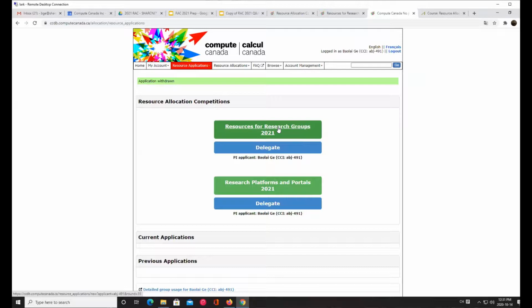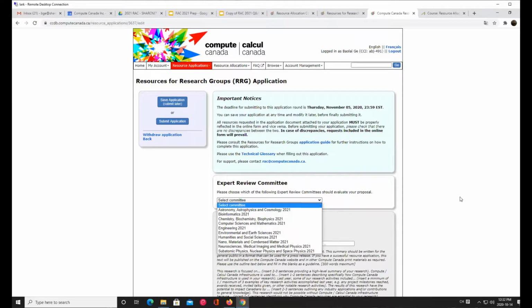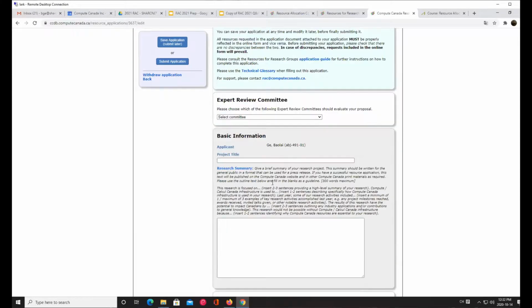Okay, let's take a look at the RRG application, what the online application will look like. So click that, and you start a new application. We have already made the application a lot easier for people to apply over the years, and it's been improved. You select the committee, and your application will be reviewed by a committee. And the next is the basic information. This is about your research project.